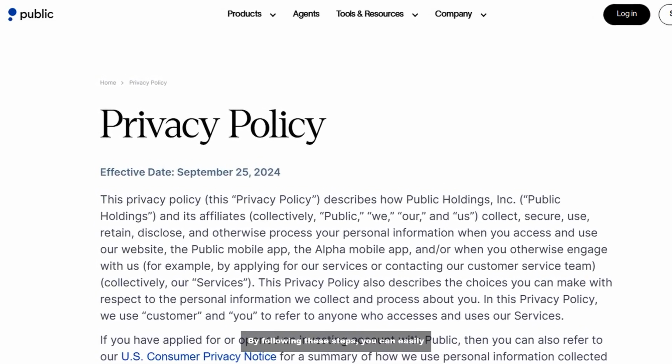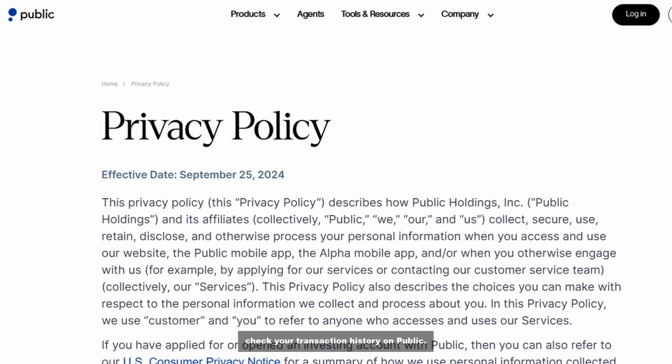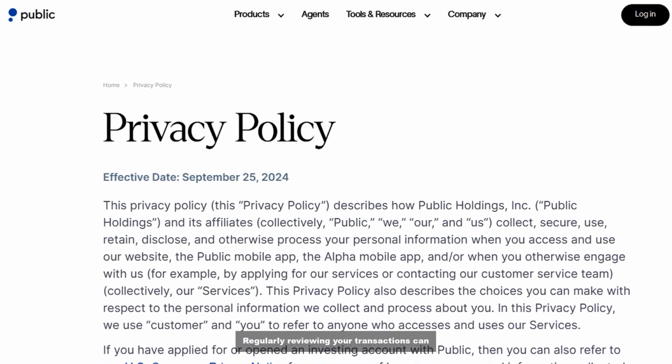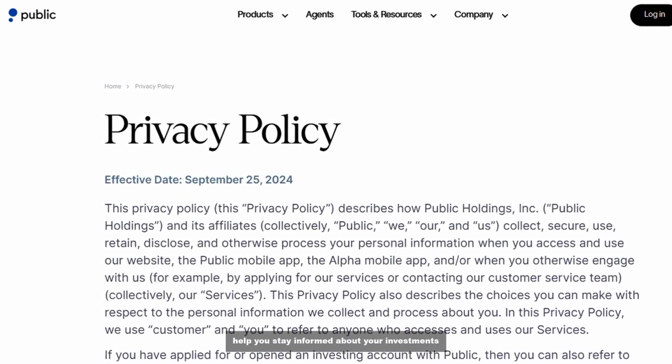By following these steps, you can easily check your transaction history on Public. Regularly reviewing your transactions can help you stay informed about your investments and trading activities.